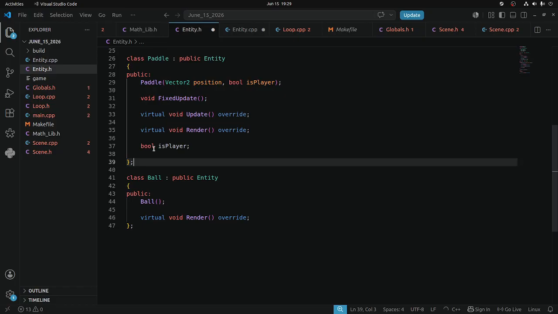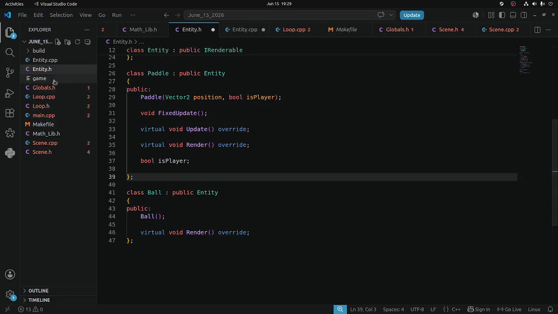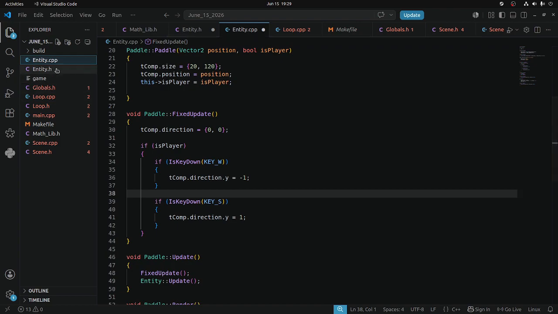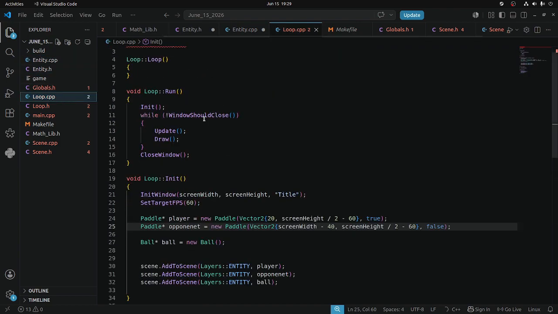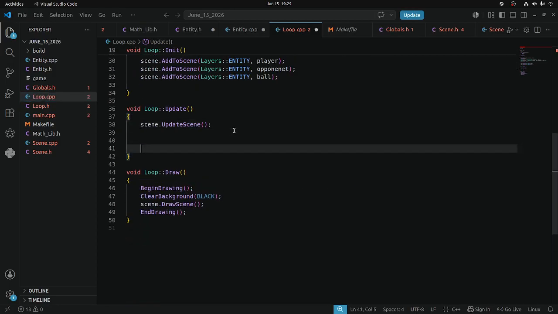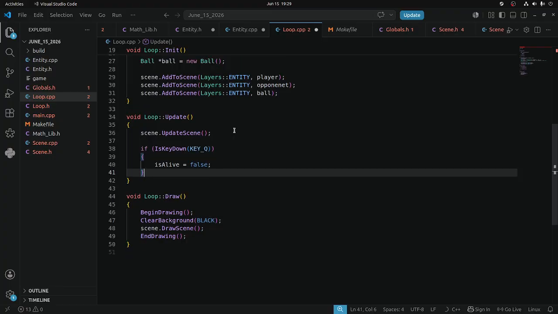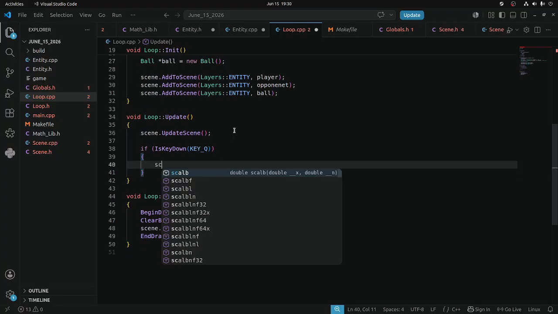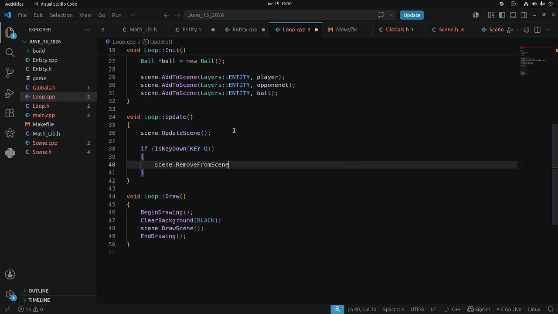Anyway, back to the main thing. All we need to do is show that we can remove something from the scene. I don't have to go into the object itself and whatnot. In fact, over here in update scene, we could just do a key down here. There's no reason we can't. And the reason it's easier here is this actually has where scene is. And I would like to remove from scene a certain entity.